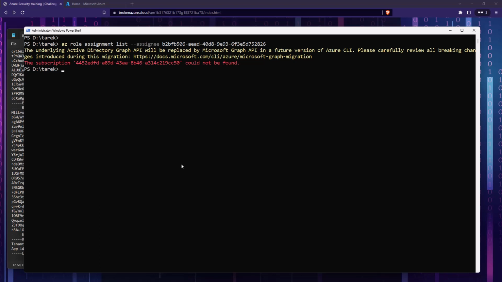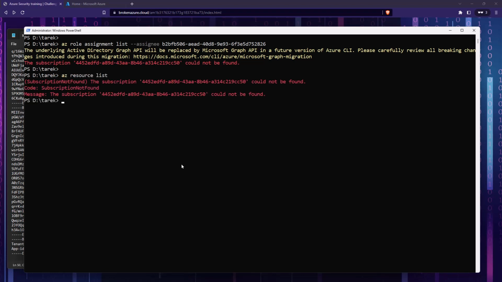That does not mean I don't have any permissions on Azure Active Directory. There's a big difference between these two. Let me try to see if I can access any resources. Obviously, we would expect this to be a no, but let's try it anyway. There's no harm done in it. So I'm going to try and list the resources. Again, same error, no subscription found. Let me clear this out.